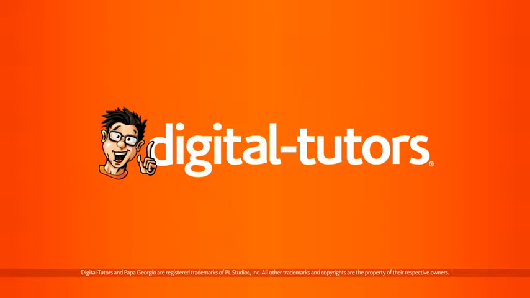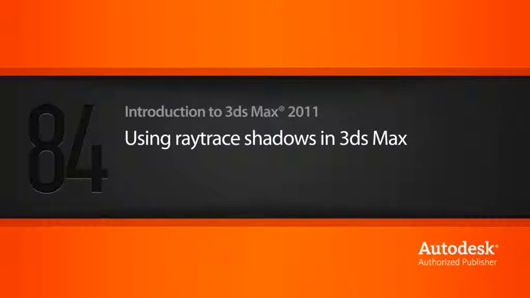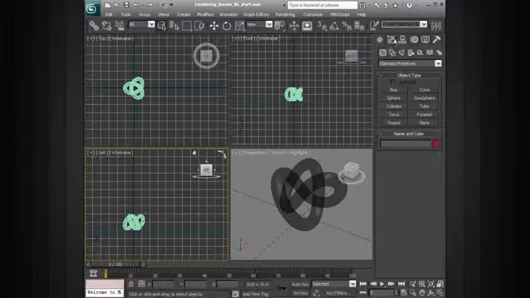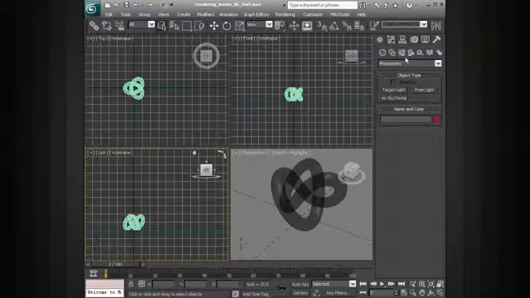In this lesson, we'll take a look at the ray trace shadow type found in 3ds Max. Alright, so to demonstrate this, we're just going to start by dropping in a new light. So let's go to our Create menu, Create Lights, make sure that we are going to create a standard light.